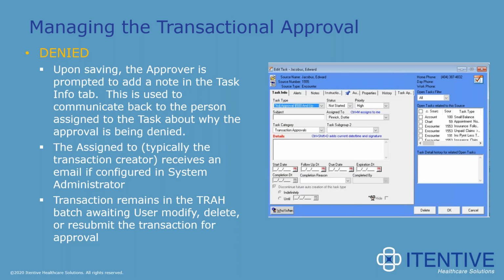So denied, as soon as I fill in my notes and save it, the person that is assigned to the task, remember, not the approval, but the task, the person up here, is going to get an email, if their email address is in system administrator, telling me that my request was denied, and it's going to leave the transaction in the batch and wait for me to do something about it.